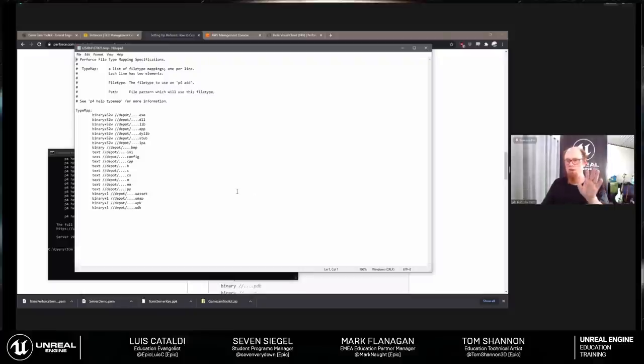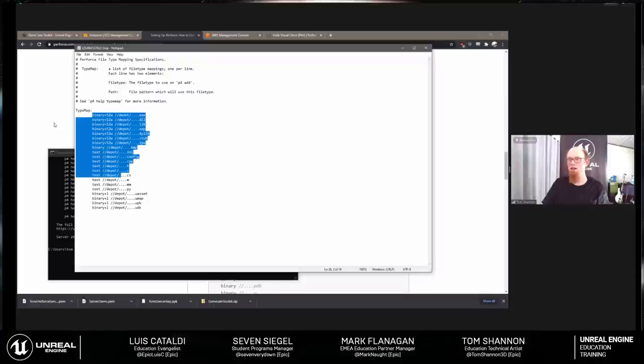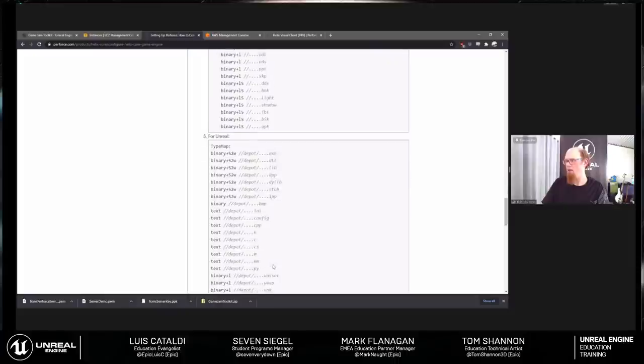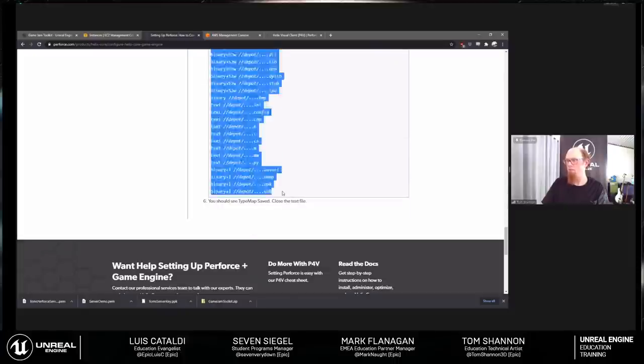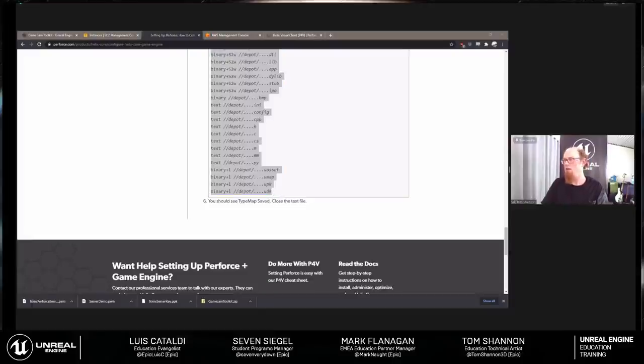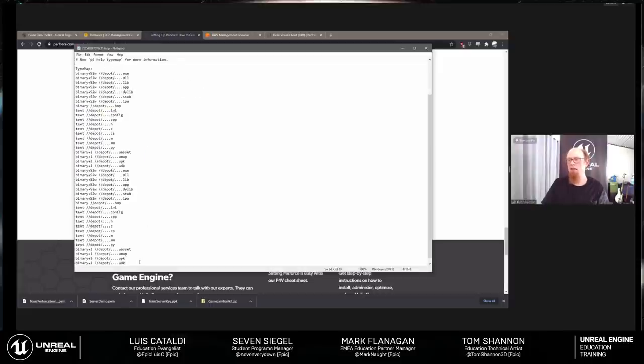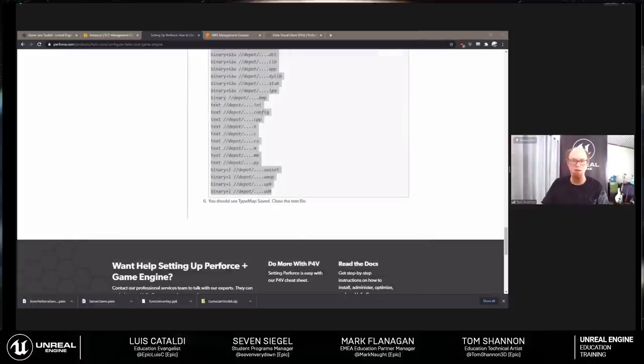This is so weird. This is one of the weirdest workflows ever. And you can see there's already stuff in here, but what you do is go down, here's Unity's, and here's Unreal's. And you just copy this all the way from type map, all the way down, Control-C to copy it, and just paste these in. And you can add that spacing, it doesn't matter. And then you just hit File, Save, close it, and nothing seems to happen.